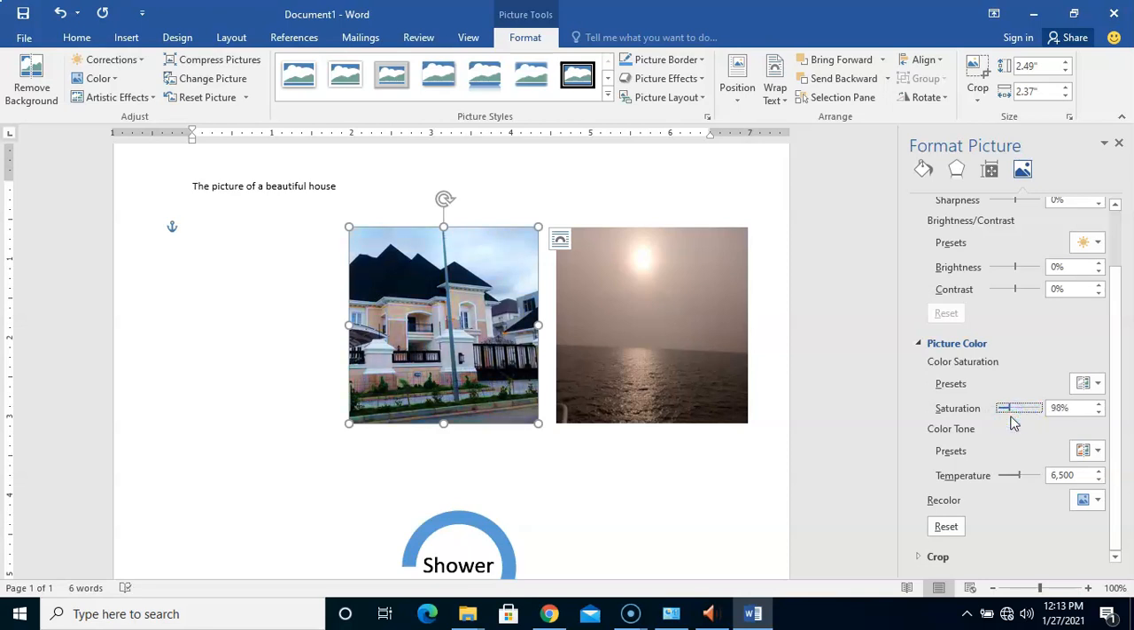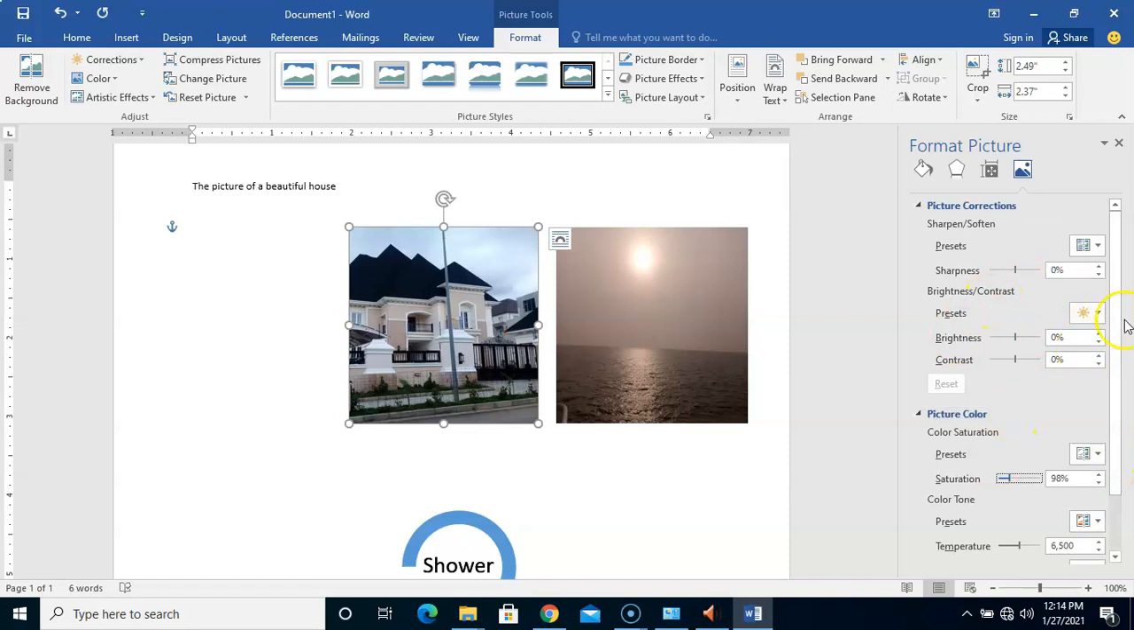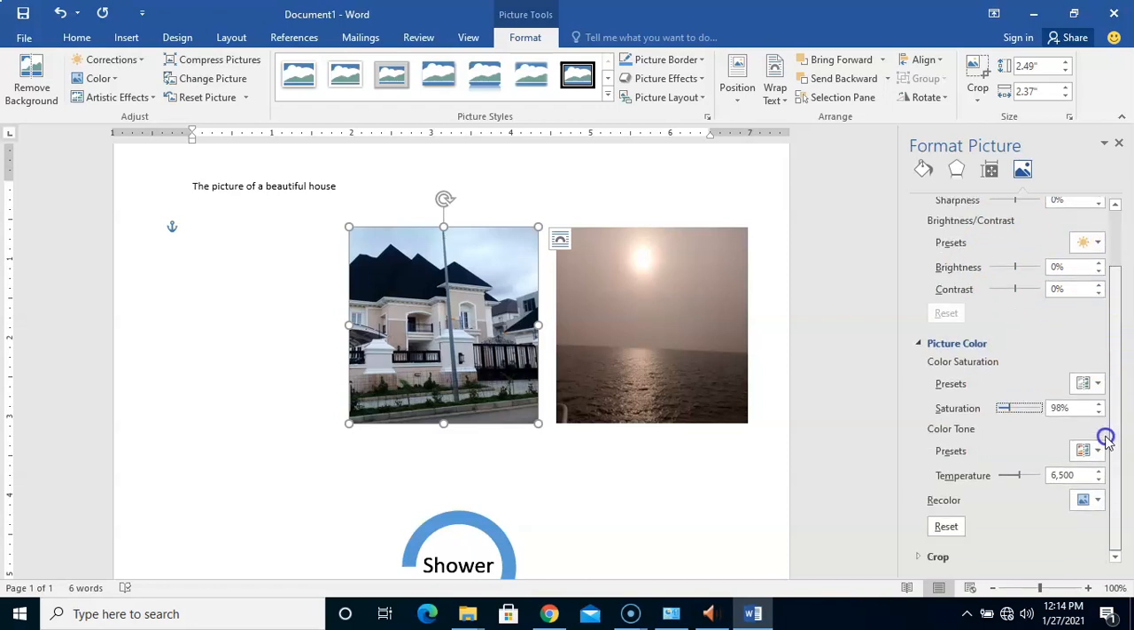So it's your choice. Just play around all of them until you have a desired output. So play around all these settings. Do you understand that? Until you have what you're looking for. Then let's also look at crop.